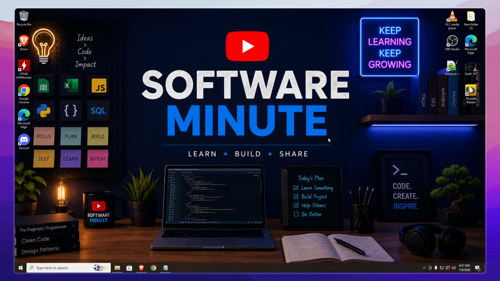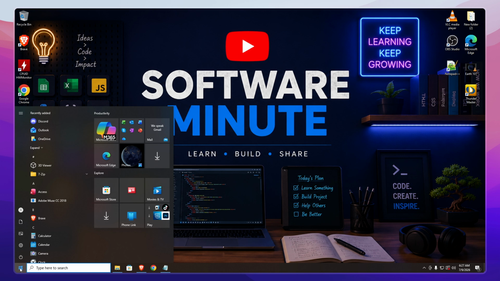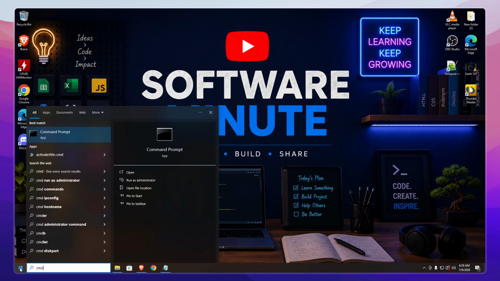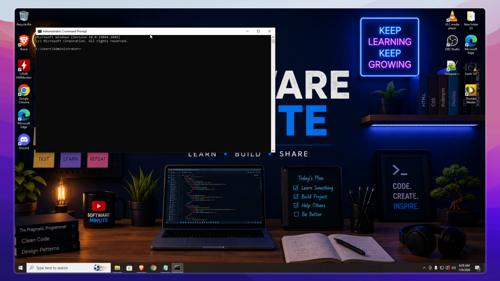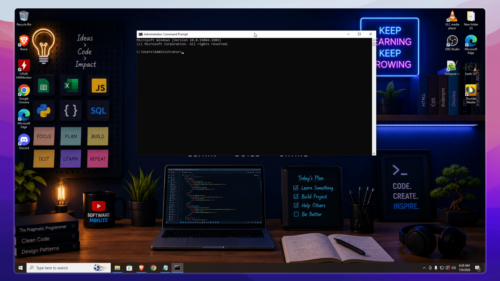Once your PC is fully ready and responsive, navigate to your Windows Start menu and click on it. In the search bar that appears, type in CMD. This will bring up the command prompt in your search results. Under the command prompt launch option, you'll see an option that says Run as admin. Click on this to open the command prompt with administrator privileges, which is necessary for installing system apps like Microsoft Store. A Microsoft command prompt window will appear on your screen.